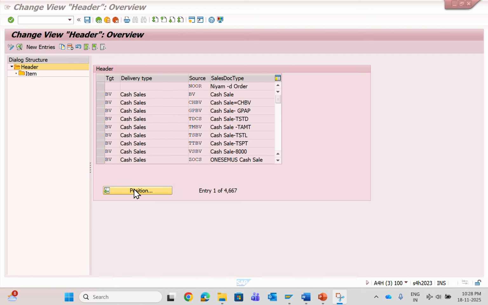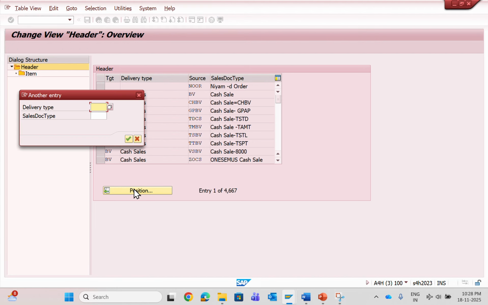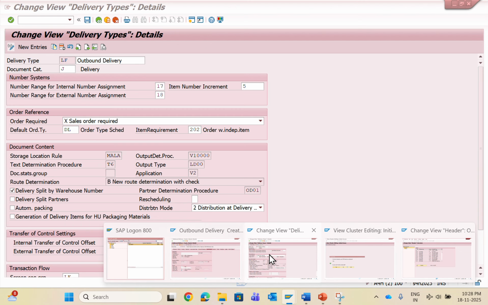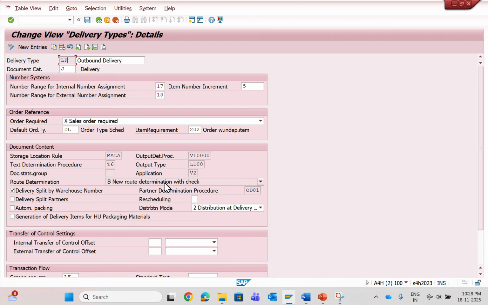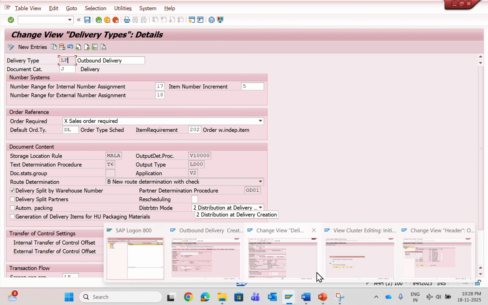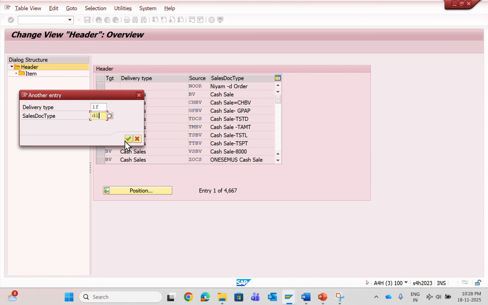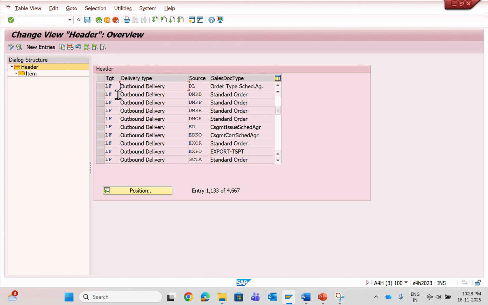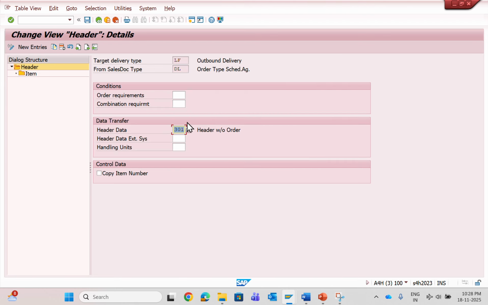So this is a copy control. What is our delivery type? LF. What is our sales document type? SAO, not SAO or DL, right? Because I'm talking about this default order type. Okay, DL. Just press enter. See, LF and DL. So copy control exists between these two. So the system will consider the copy control of this combination and it will create the delivery.